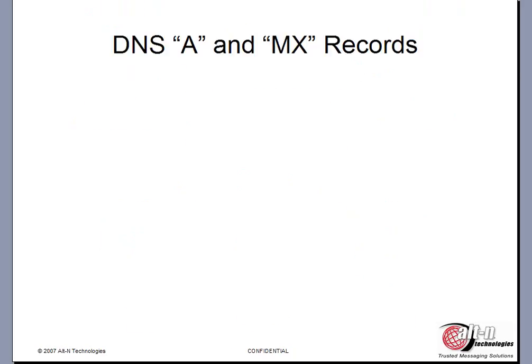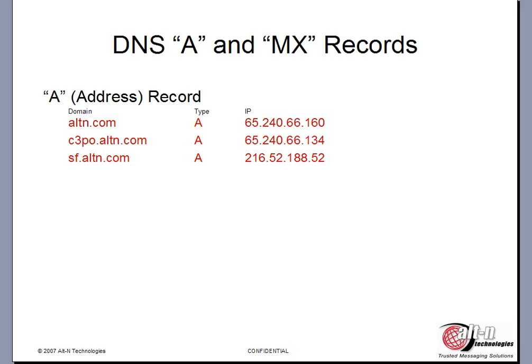The A and MX records are part of the DNS information. A records, or address records, associate a domain name with an IP address. For example, the A record for altn.com associates the IP address 65.240.66.160 to altn.com. Subdomains such as c3po.altn.com and sf.altn.com also have A records associating the subdomain names with IP addresses.